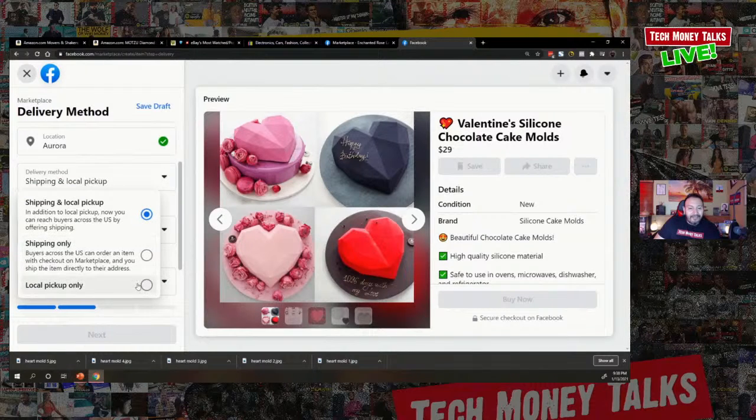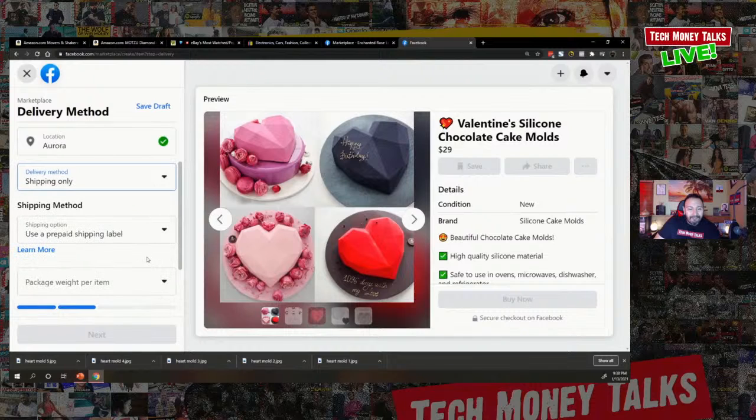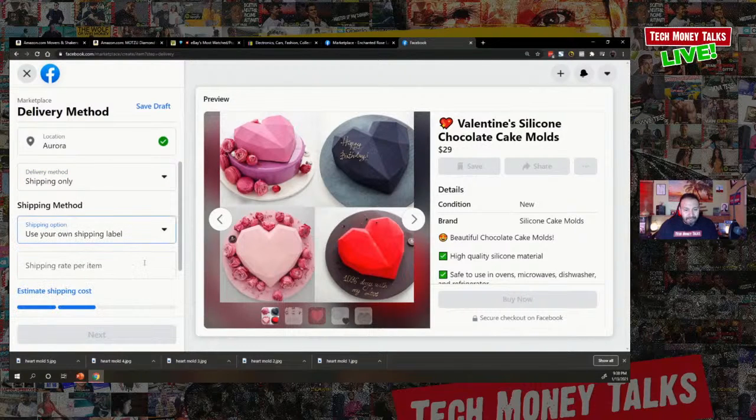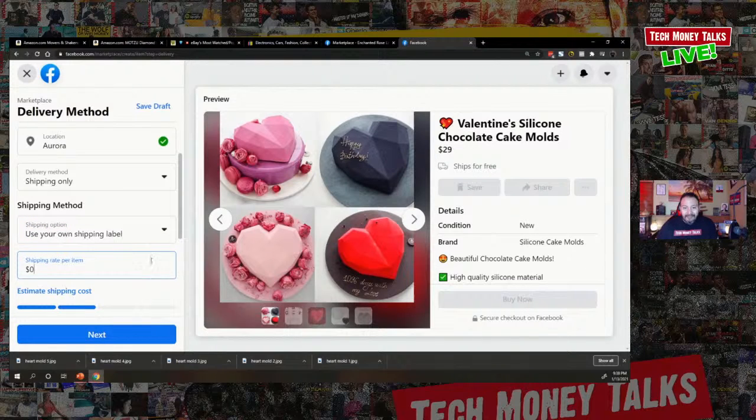Now this is a delivery method that you can choose. Like I said, some is local where people treat it like a Craigslist. Some is shipping only, and then some is shipping and local. I usually choose shipping only, so I don't meet in person. I don't recommend you guys meet in person. Then the next thing here is what I choose: use your own shipping label. And then the shipping rate is 0.